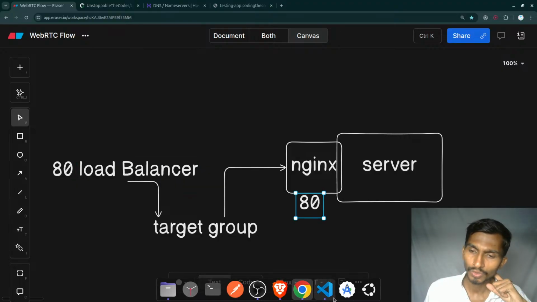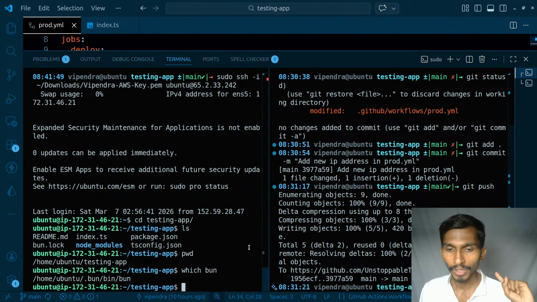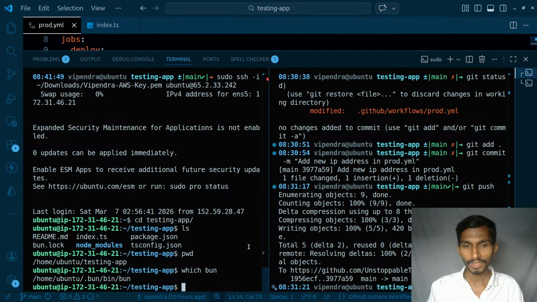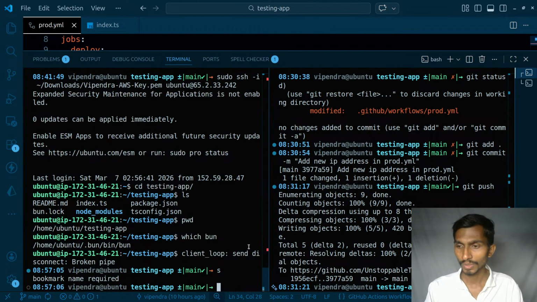So what is the problem? Let's see. First of all, I'm gonna see one thing, whether it has actually been initialized or not. So for that, I need to get the IP address of that.